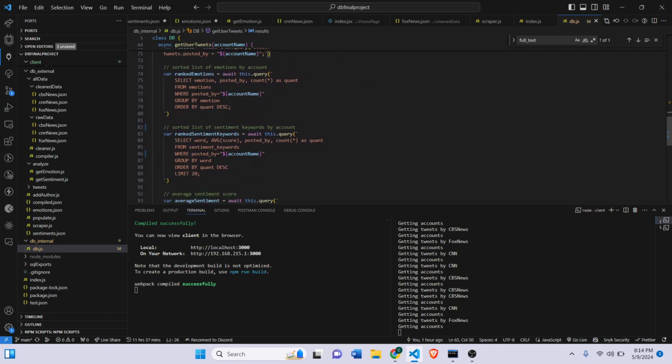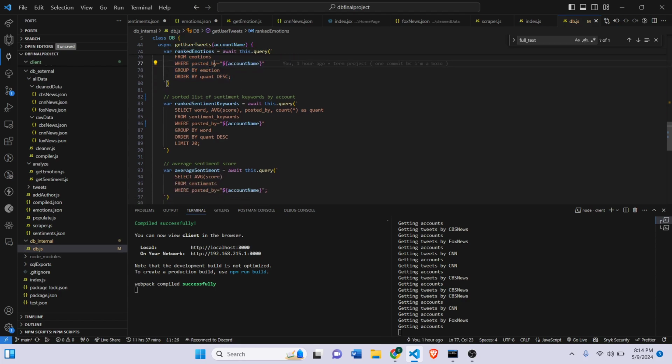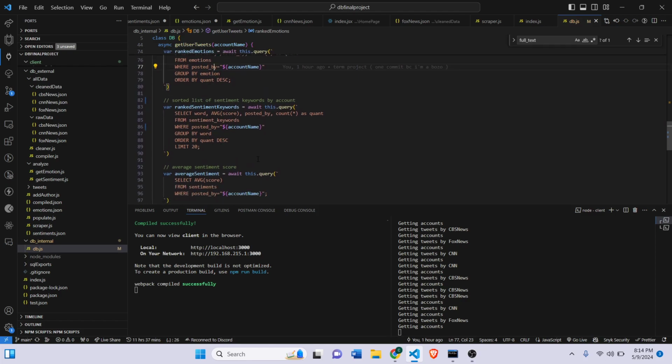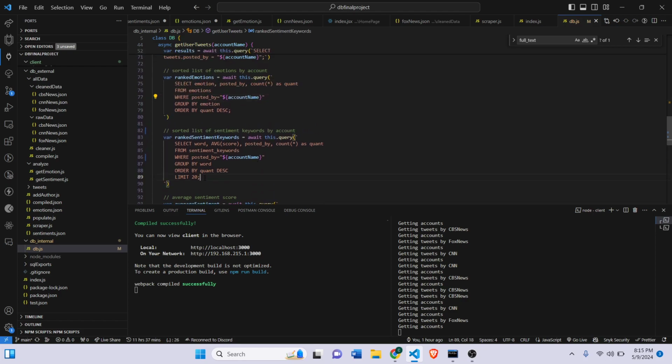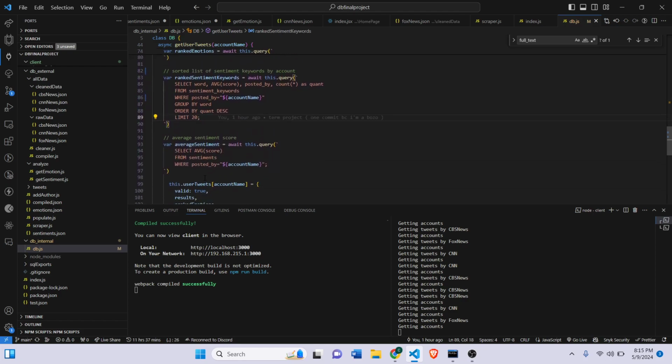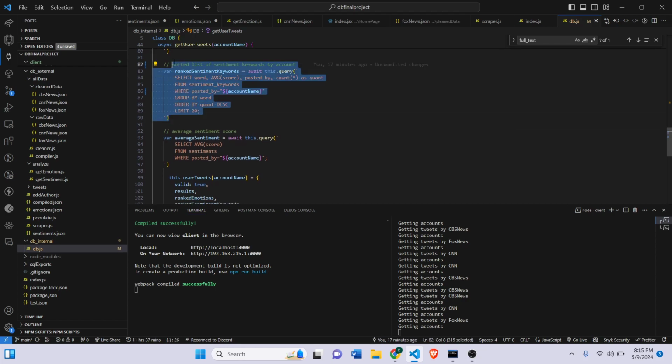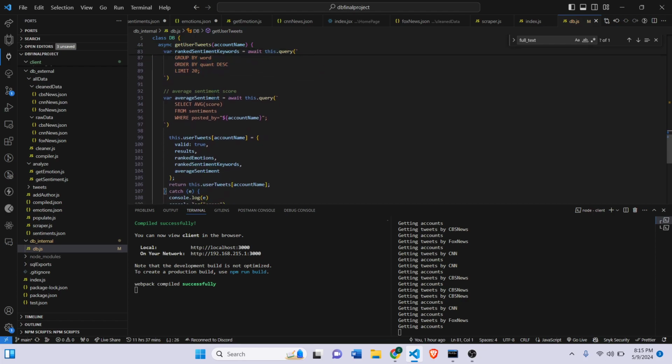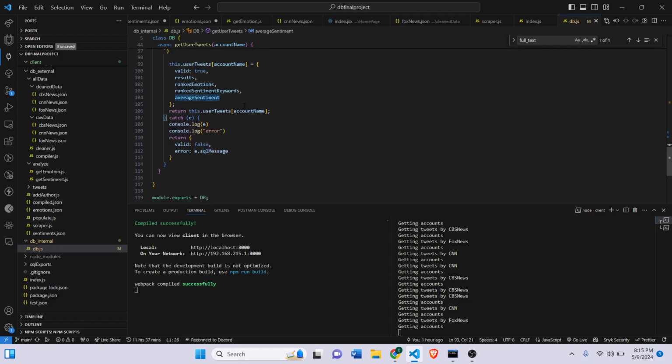Now we want our sorted list of emotions. That's what this does. It ranks our emotions, and it orders it by quantity descending. Same thing with our sentiment keywords. We're just counting it, ordering it descending. We're only wanting to show like 20 here because otherwise you're going to have a couple hundred keywords where they just have a frequency of 1. We don't want to show all of that extraneous data, those outliers. So we trim it at 20, which gives a fairly representative amount. And then our average sentiment score for the user.